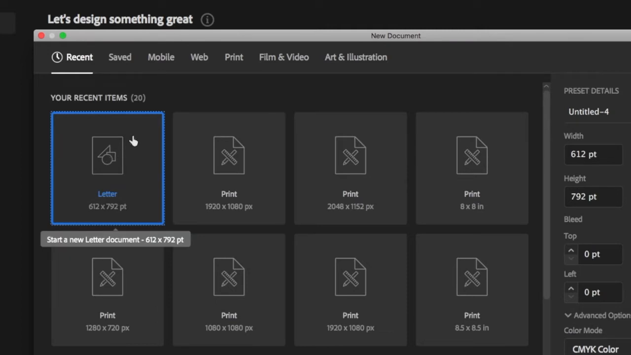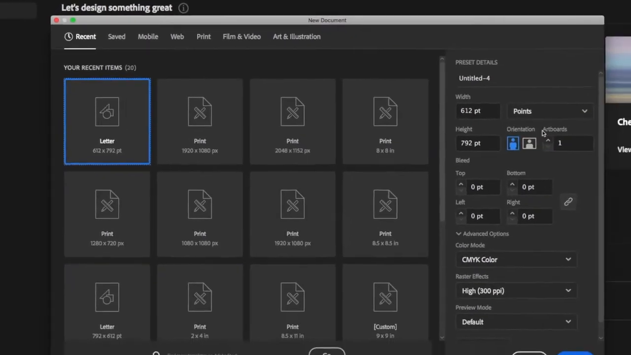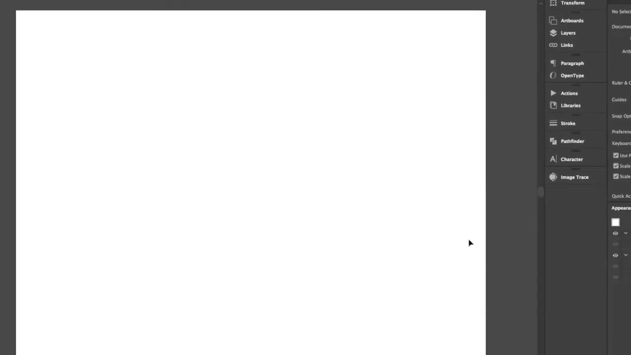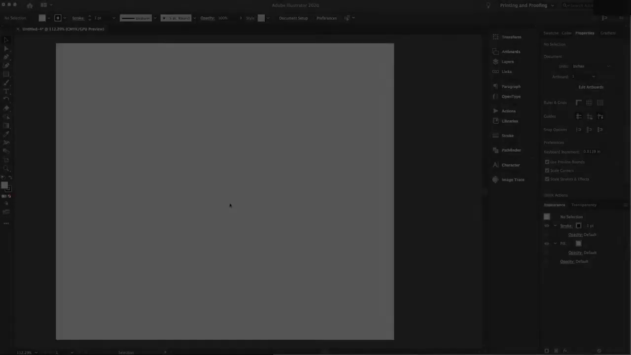Once you have your preset, though, you have these details you can adjust. Obviously, you can adjust the size, the orientation. If you want to include additional artboards, you really don't need to get into that right now. One artboard is all you're going to need. If you wanted to include a bleed, what color mode you want, etc. So get everything as you want it, hit create, and you have your document ready to go.